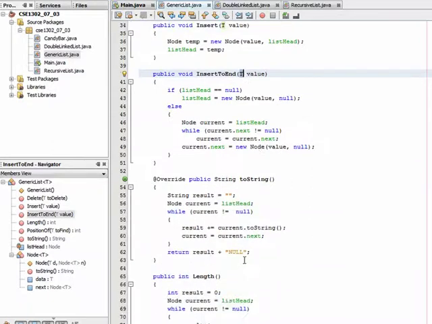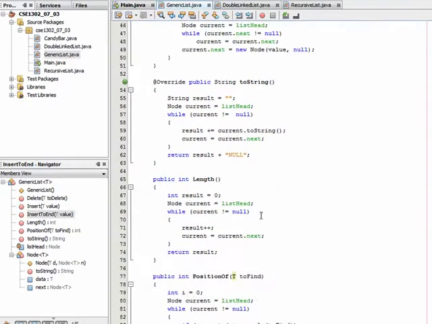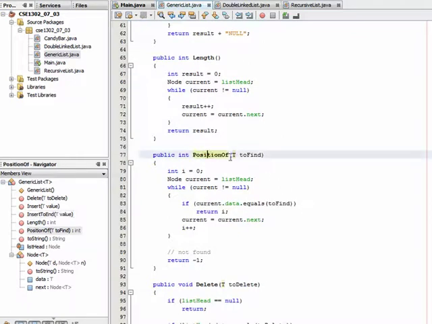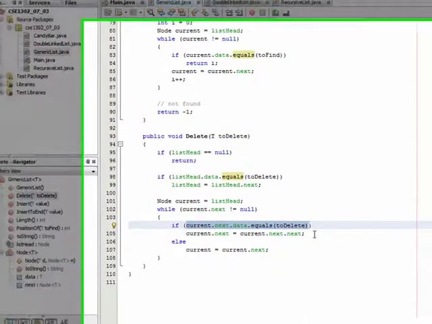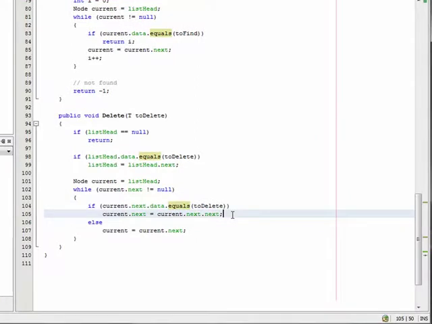We have the toString function, which hasn't changed, the length function that hasn't changed, the position of I'm looking for something of type T, and when I find it, right, when I say current.data.equals this value to find, then it's going to return the index of. If I'm doing a deletion, I can take in something of type T that I'll call toDelete, and if the thing that I'm looking for is a match here with the data, then I'm going to move the pointers so that it bypasses it and actually deletes it.